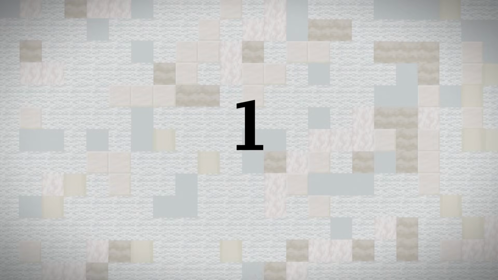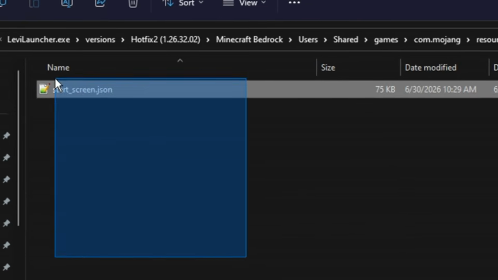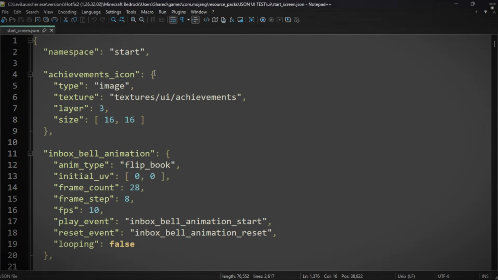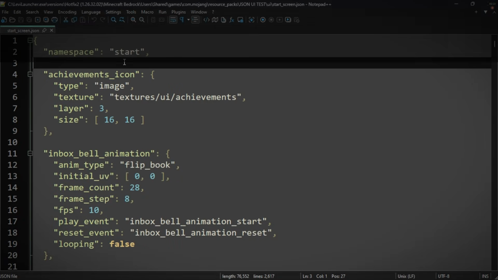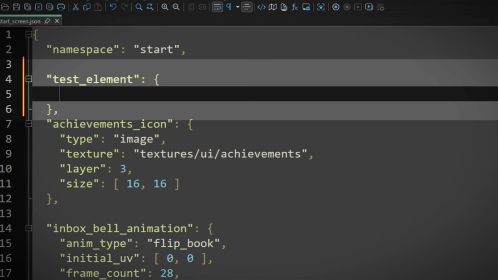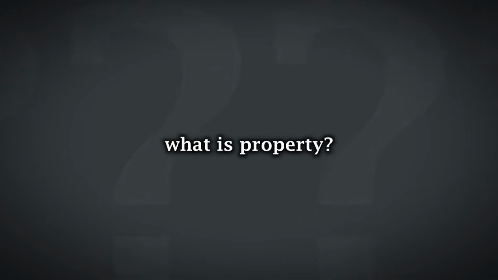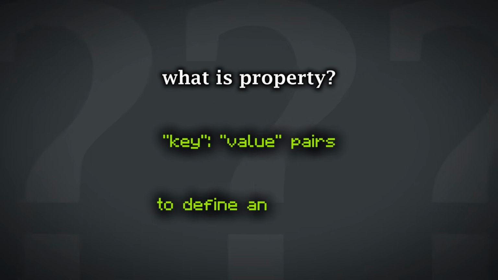So anyway, number 1, how to create an element. Let's go to startScreen.json so I can clearly show you exactly what I did. So to make a new element, we will define it under the file namespace. Create a string for your element name, a colon, and then curly brackets. Inside here, you will define properties like type, size, and offset. A property is some sort of key-value pair to define an element.